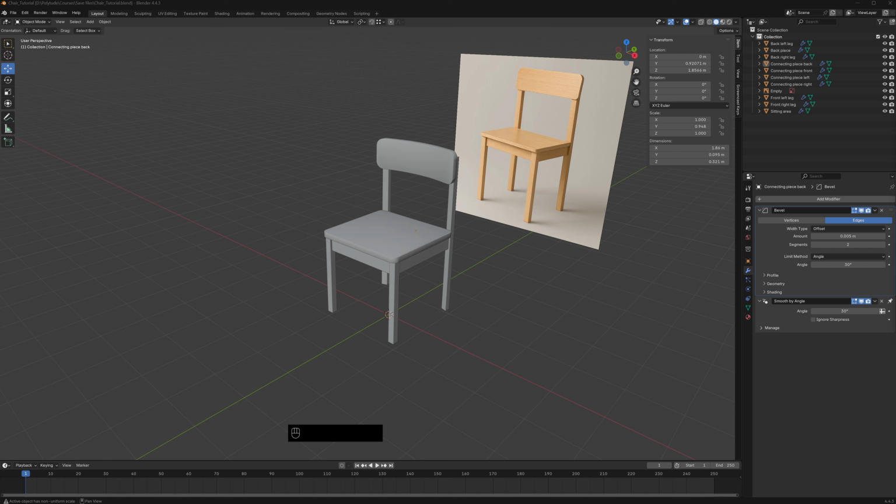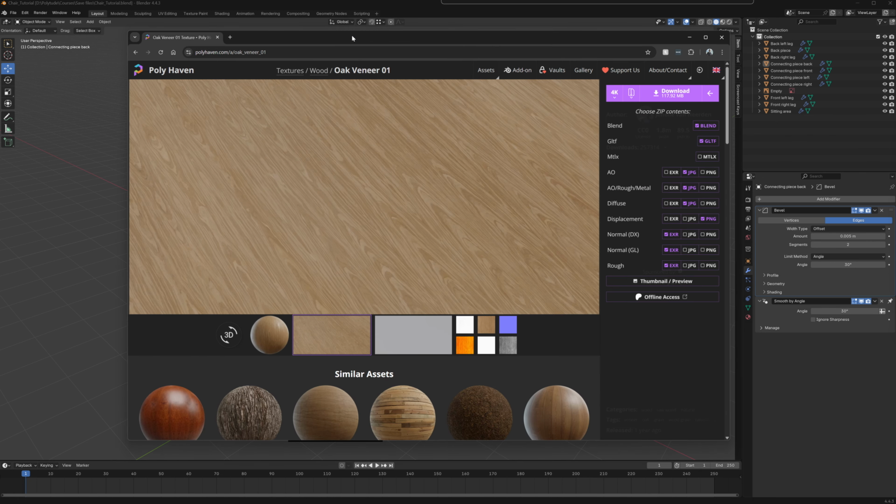Welcome back. In this video, we're going to start texturing our chair. Now, we want to make it look like this chair that we have as a reference picture. But we're not at a level just yet where we can create our own materials. So what we're going to do instead is use existing material. You can do that by going to polyhaven.com and downloading this oak veneer material.